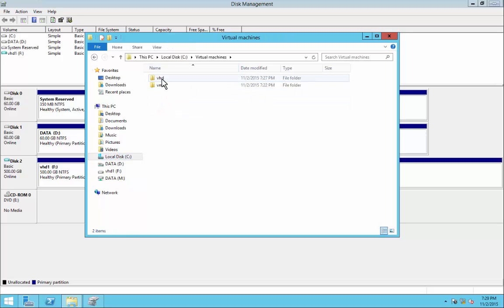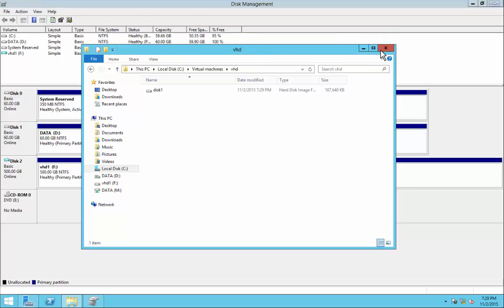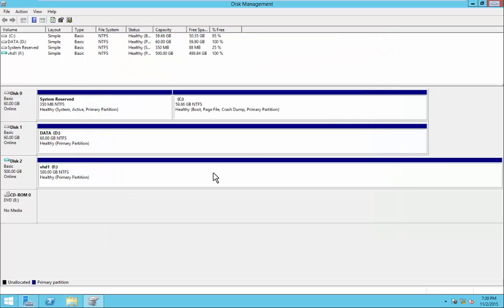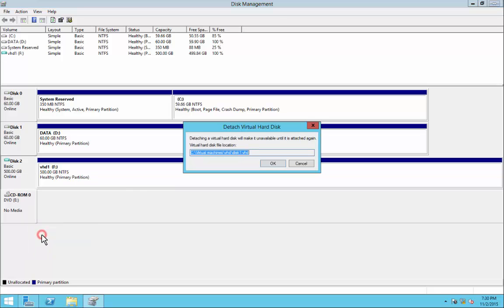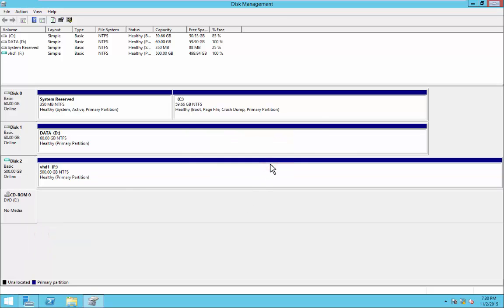Virtual machines, virtual hard disks. We didn't even put anything on there. If I copy something with substance on there, it's obviously going to be much, much larger. So anyway, that's my disk. What you can do through disk management is right click on this and say detach this VHD file. It's not going to be attached to this computer anymore. It just disappears.